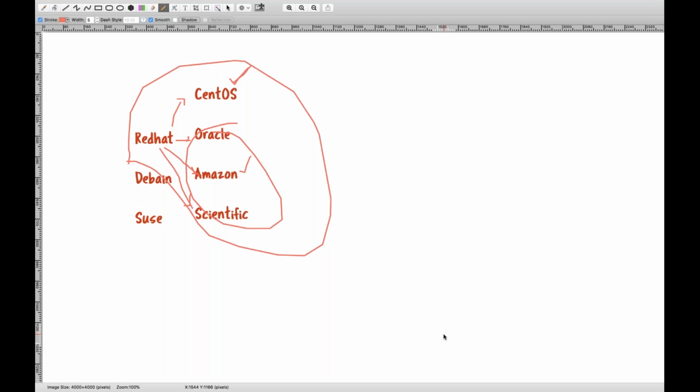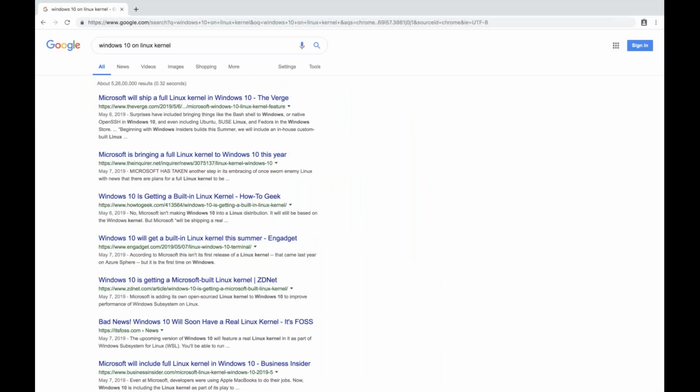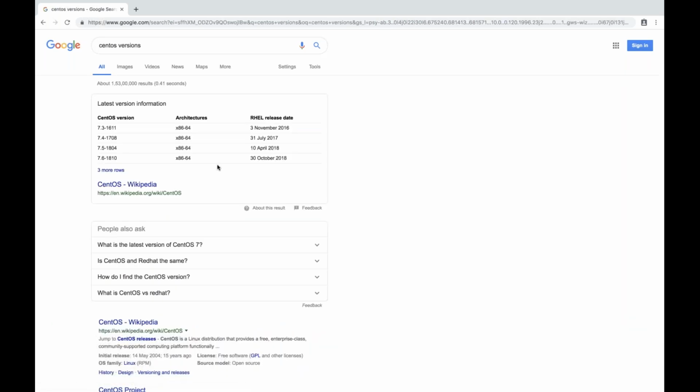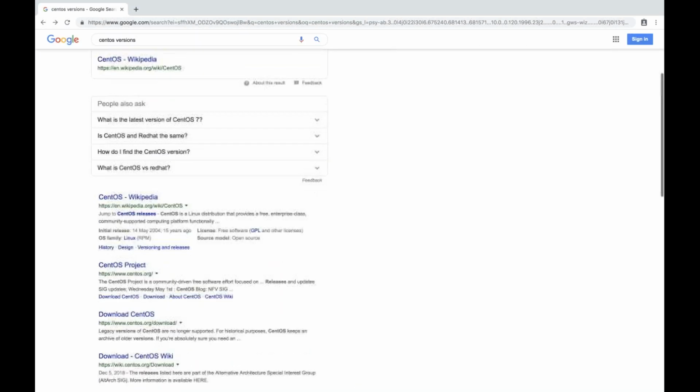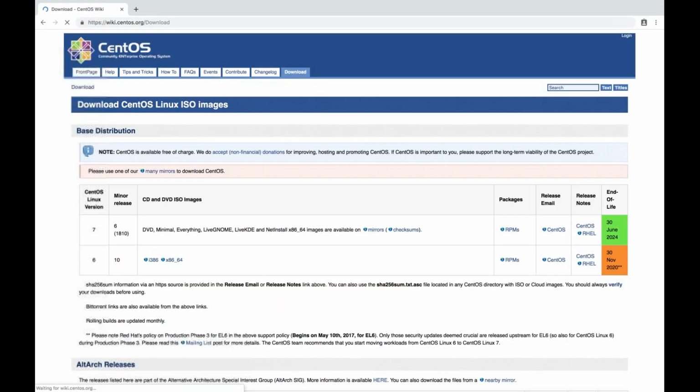The next thing is that CentOS has different versions of the operating system. So if we go to CentOS versions, yeah, this one. I just want to show you that.